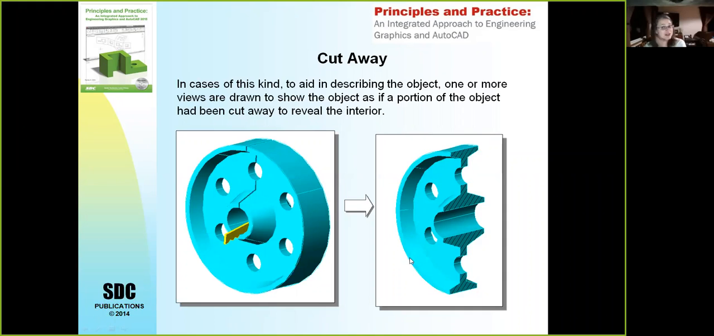Now, we're not going to draw this oblique like it's shown here. We're going to do what we always do. We're going to turn it and look at this cut edge straight on. So we're going to do effectively an orthographic projection on this cut edge right here.